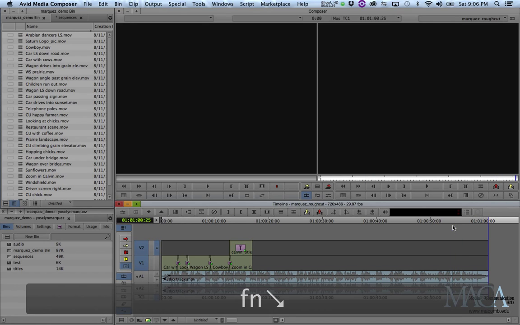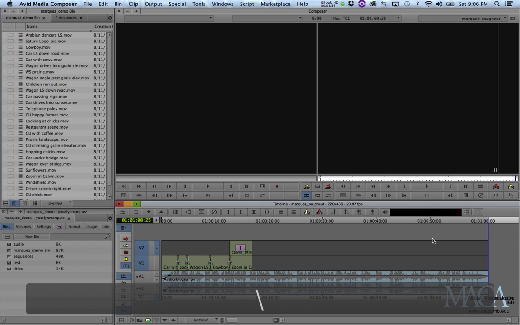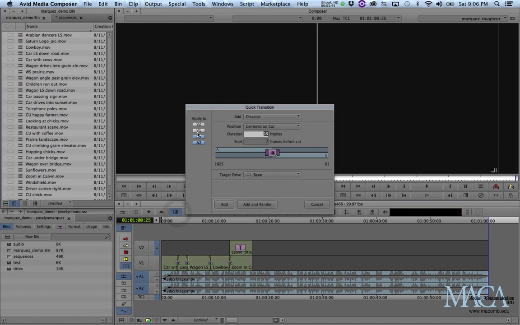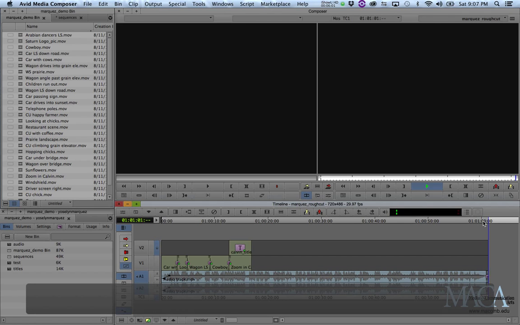So I'm going to hit function right arrow to go to the end, or you can hit end on the keyboard to go to the end of your sequence. And then I'm going to hit the backspace key. Oh, it won't do it. Let's see. Oh, you know why it won't do that? Because I don't have the audio selected. So let us go back to that quick transition. And now I can apply a quick transition. 15 frames is fine. And now I've successfully added a transition, and I faded the audio out. It sort of faded out on its own.